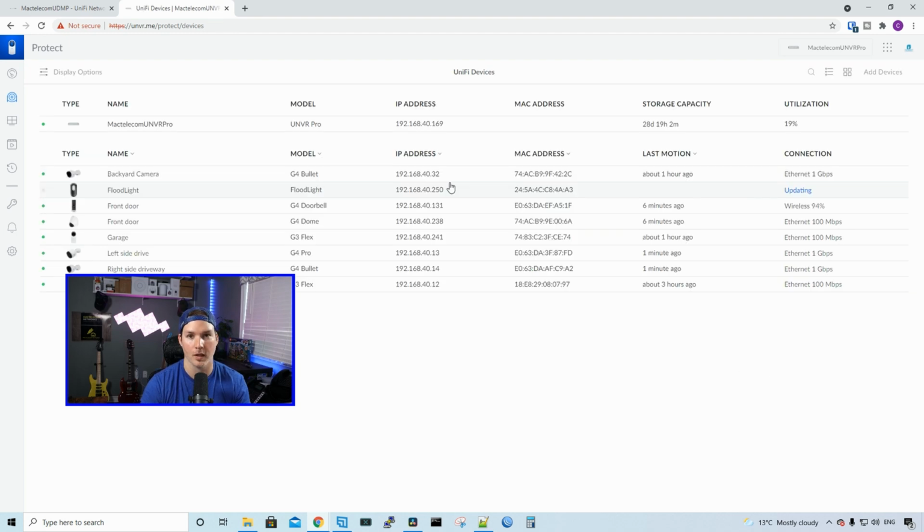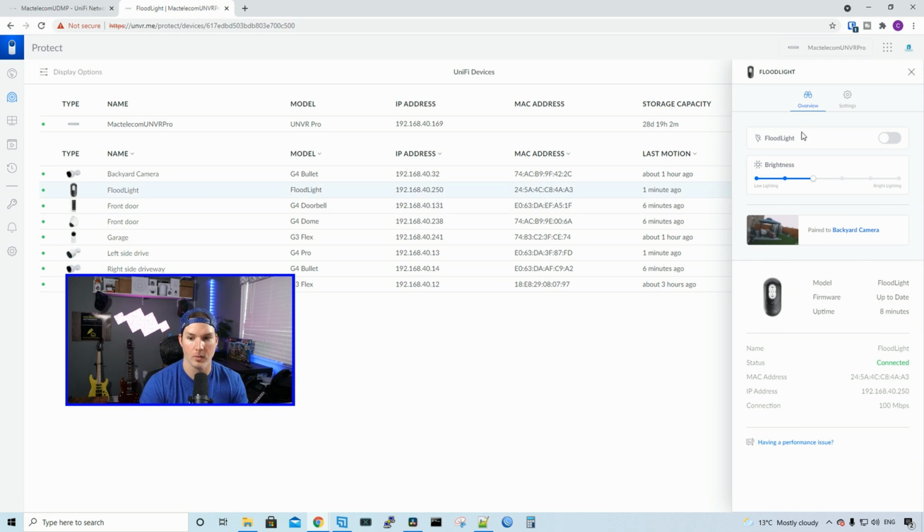Now we can see the floodlight in our UNVR and it's updating. Once it's done updating, we'll check out some of the settings. The floodlight has finished updating, so let's click on it. And here we could see an overview. We could see that the floodlight is currently turned off. If we wanted to manually turn that on, we could just hit the toggle switch and it will turn the light on. And then we have brightness settings. Right now it's about medium setting. I'm going to turn it to the brightest lighting.